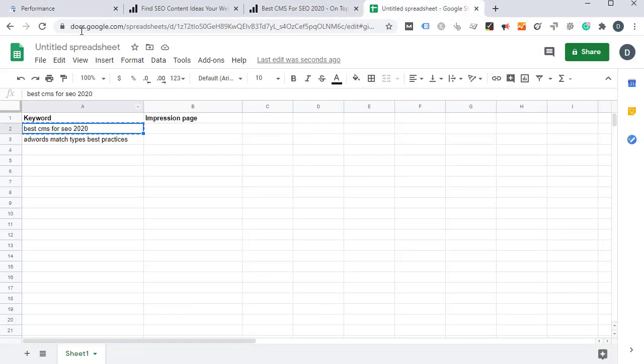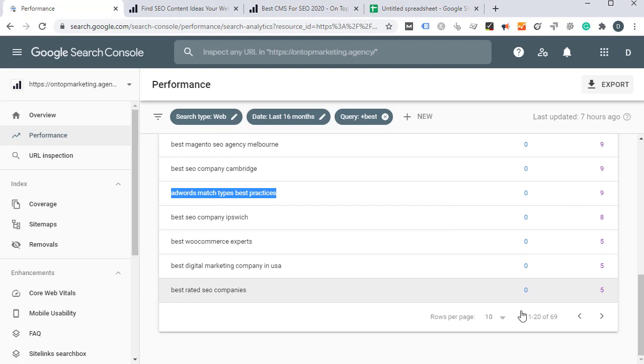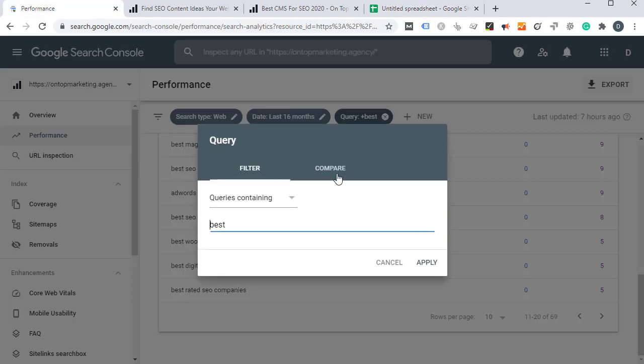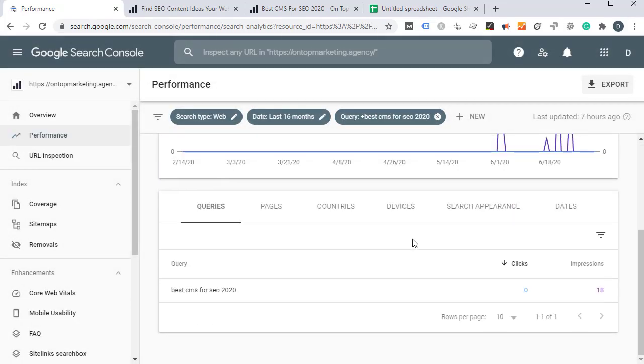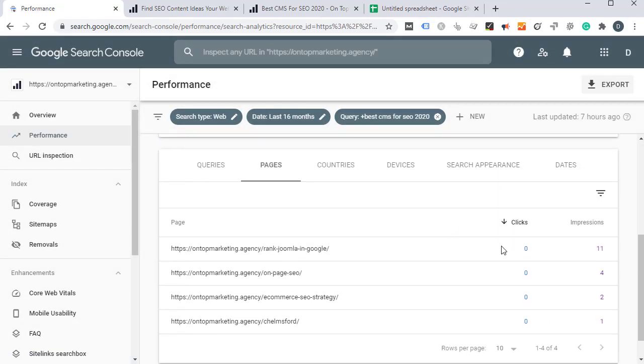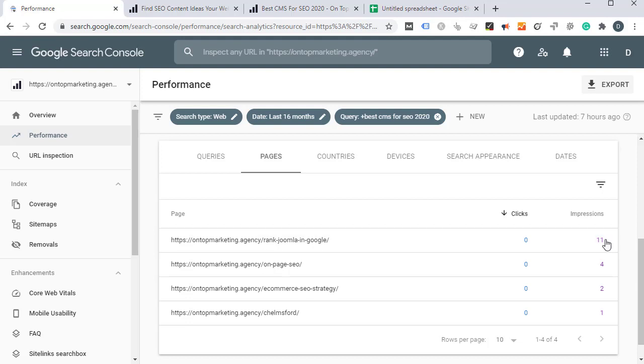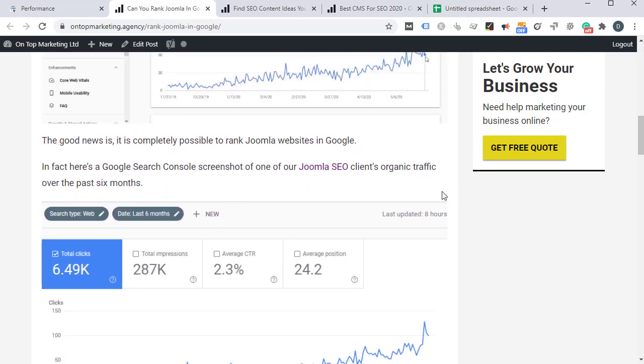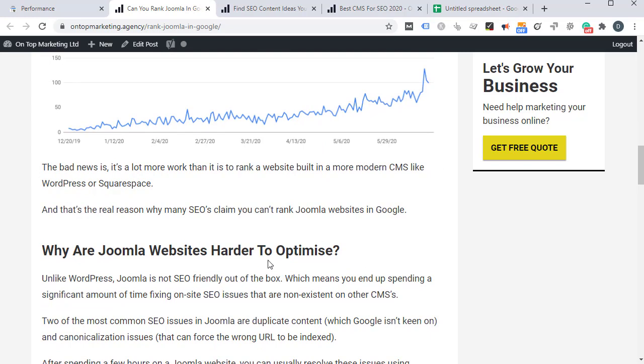So if you imagine I went through all of these different ones here, there's 69 different search queries that I could do this for. So if I grab that one there, you imagine I had all these out here, and I change this query right here to the one that I found that I'm interested in. If I then go to pages, it's going to show me which pages have been getting impressions for this. And as you can see, the one that's been getting the most is this one right here, ranked Joomla in Google. And when we have a look at this, there was nothing in here that was relevant to that. So it was quite a surprise that this was getting impressions for it. But as I say, it's a very good sign.